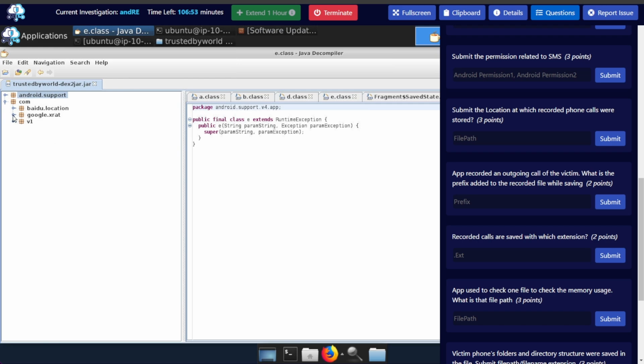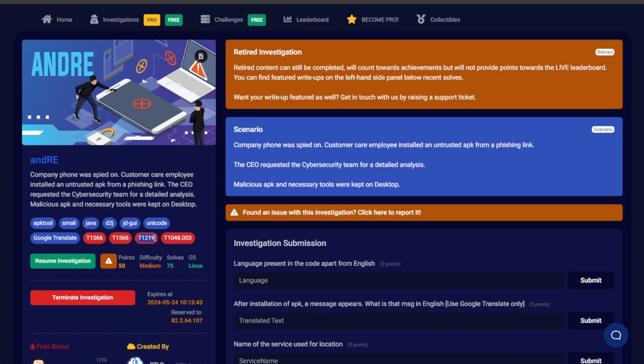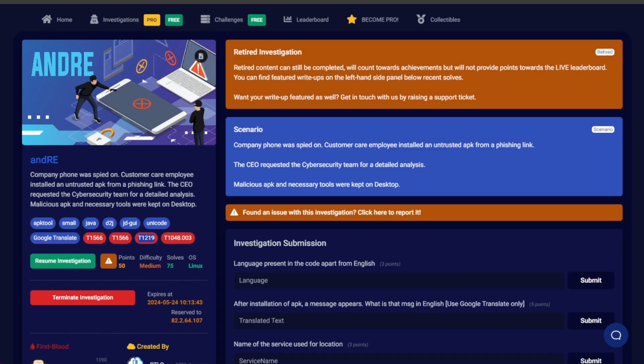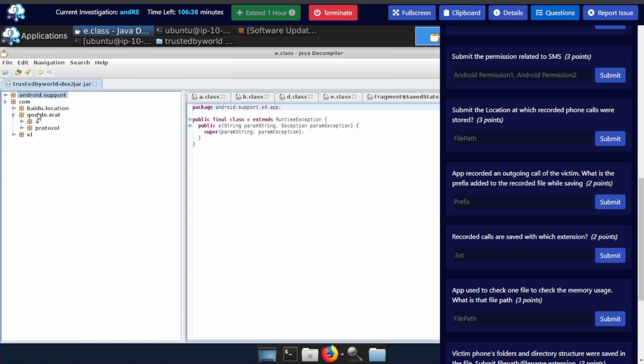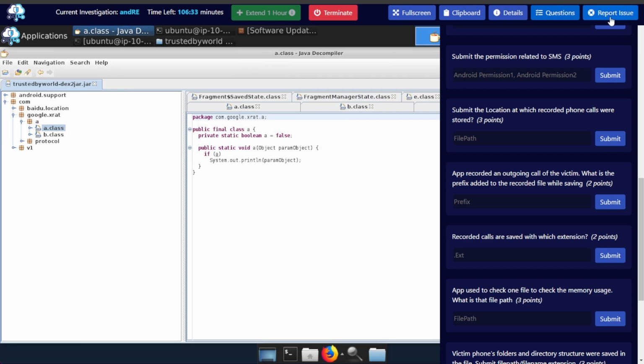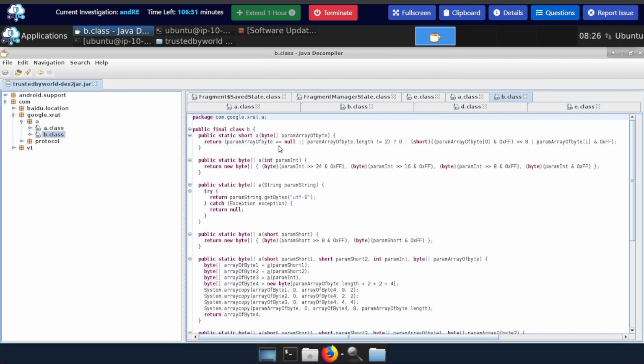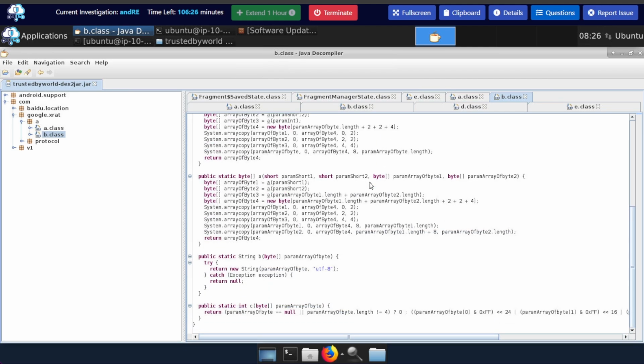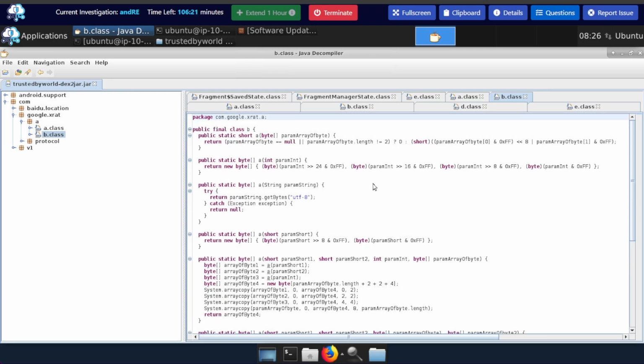So Google XRAT. I mean, remember when we looked at the techniques, the first one was phishing, remote access software. So this seems more along the lines of what we're going to be looking at. So Google XRAT. We have these. That doesn't really have much in it. This, again, I'm not really sure what I'm looking at, so we're going to have to try and figure things out piece by piece, but nothing in there seems immediately interesting. Let's go to protocol.